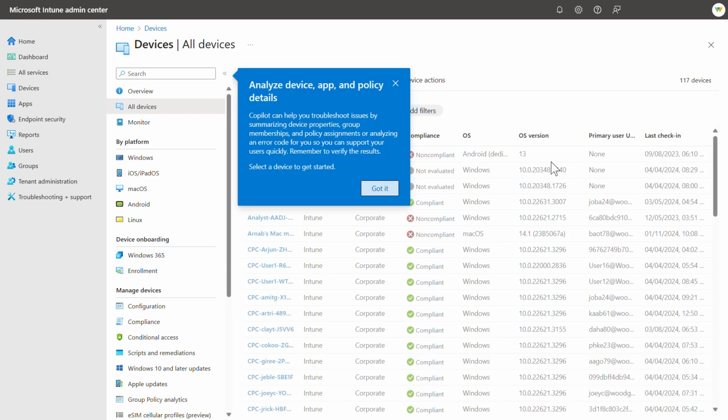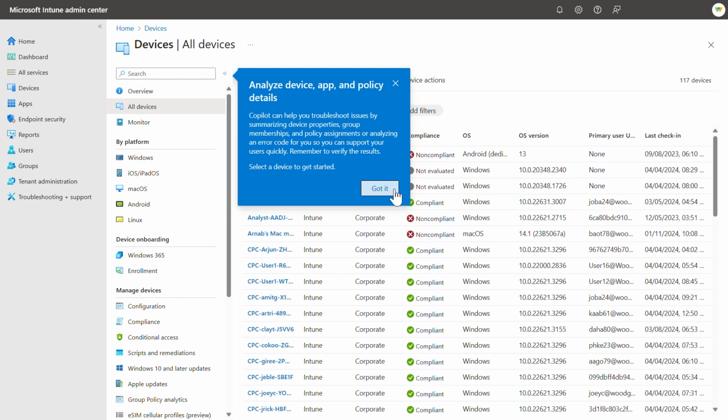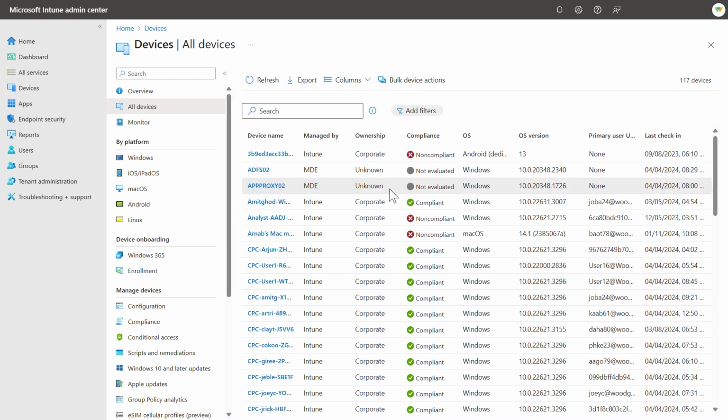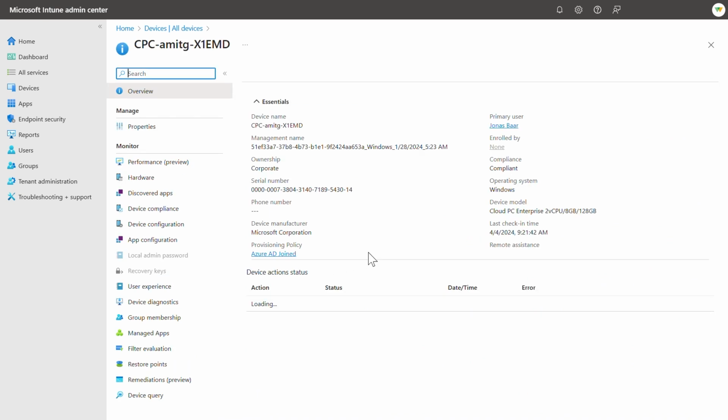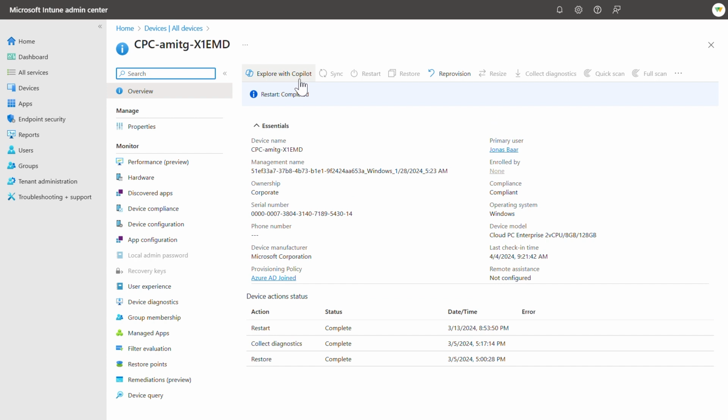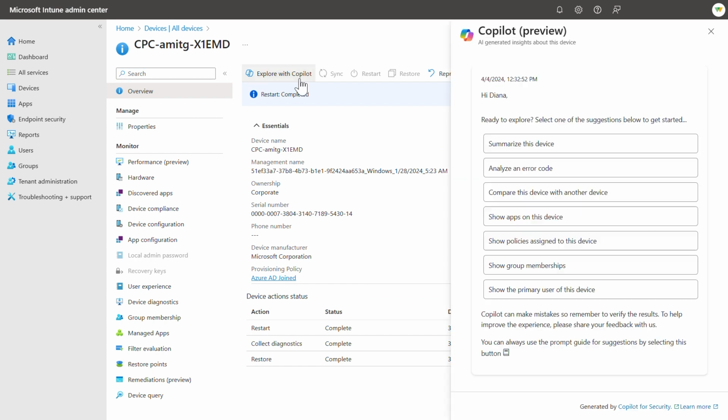From this page, I'll get some information about how Copilot can help me with device issues. It can do things like summarize a device. It'll allow me to compare multiple devices within my tenant, and it can even analyze an error code for me. So let's grab a device and jump in. When I click to the device page, you'll notice up on the action bar, we've added an Explore with Copilot option. If I select this, it's going to open my Copilot flyout here, where I'm able to select a prompt starter to get started. I'll start by getting a summary of this device.